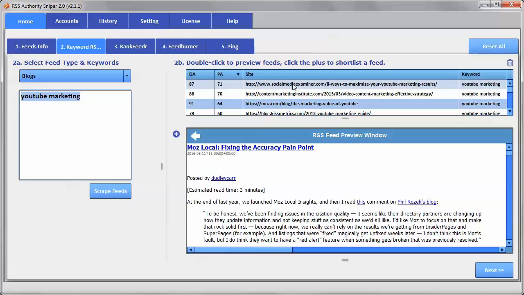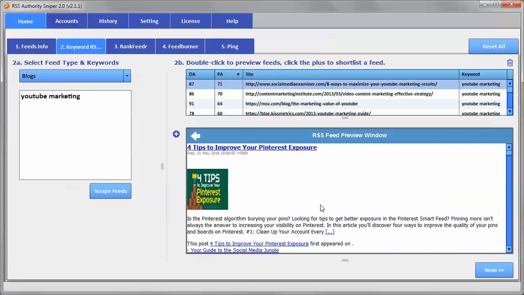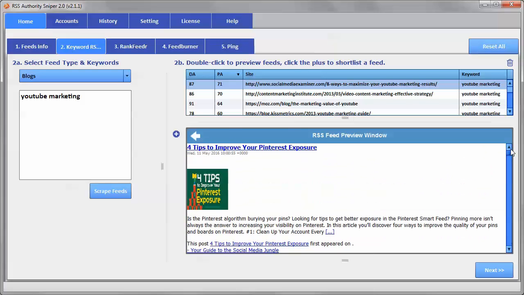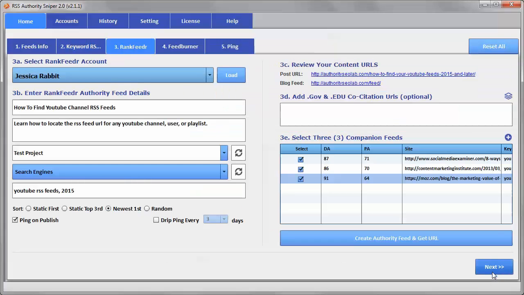So for this one, if you double click here, it lets you preview. You see down here, it lets you preview what's in the feed, so you can see how active it is, whether it's still working, whether the content is really appropriate for your topic. And so just go through there and preview them. Once you found one that you like, then you just click the button here to add it to your short list. Now once you're done picking out the feeds that you want to go with that, just click on Next.